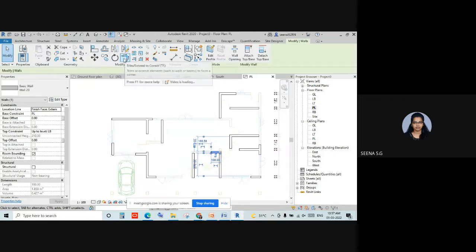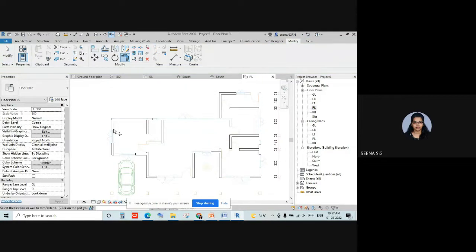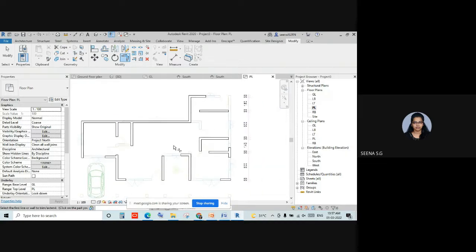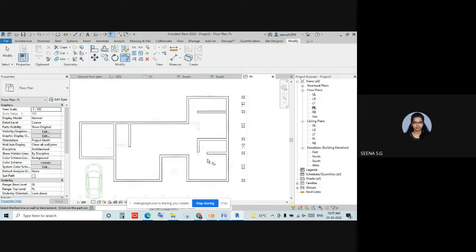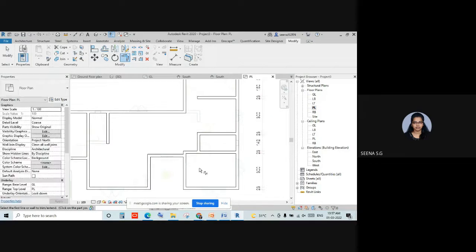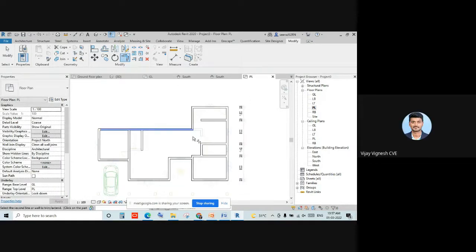So choose the trim or extend to corner. Here I want to fill the corner, so select these two walls. Then select this wall and this one, and this one, and this one, and this one. This is the way to connect the walls, the simple method. So here we want to create vertical down.